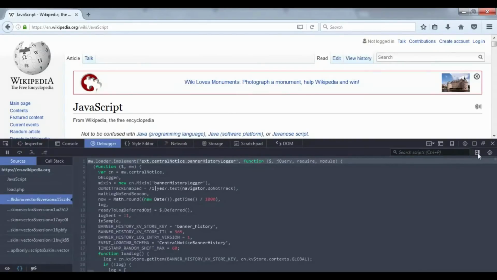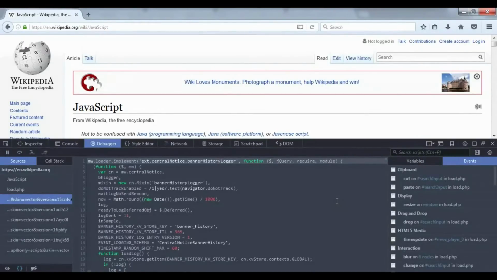We also have a third pane where you can add watch expressions and also check out the events related to the script.